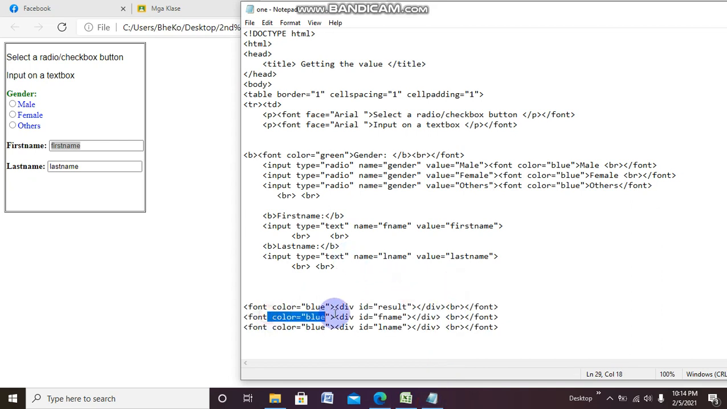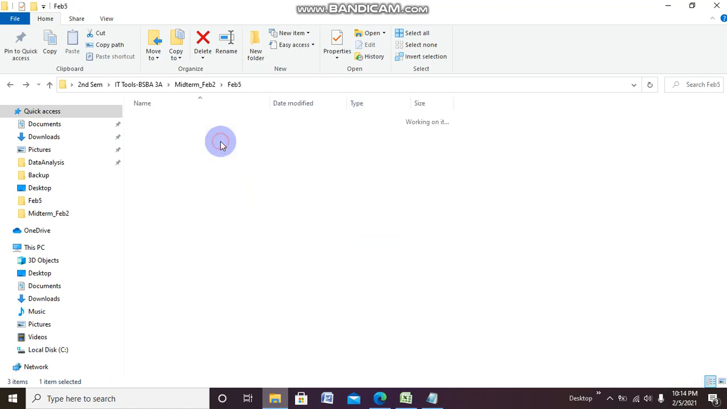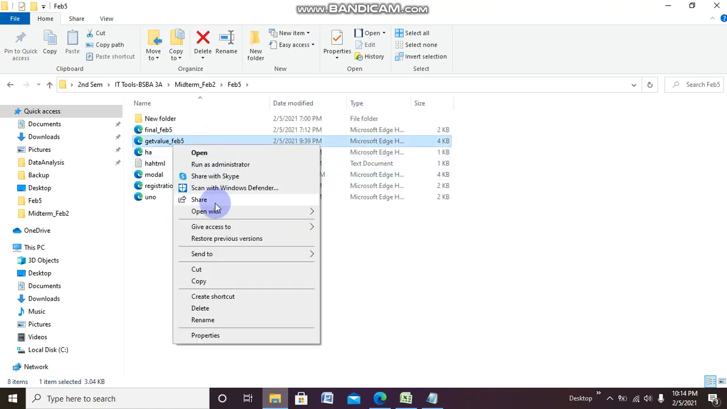So this result is pertaining to the first name and the last name, because we have our submit button. So let us look at this. Go back here and go back to this notepad.